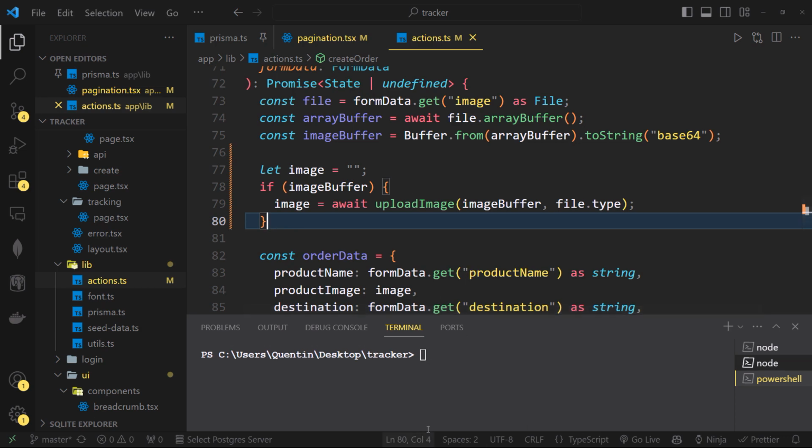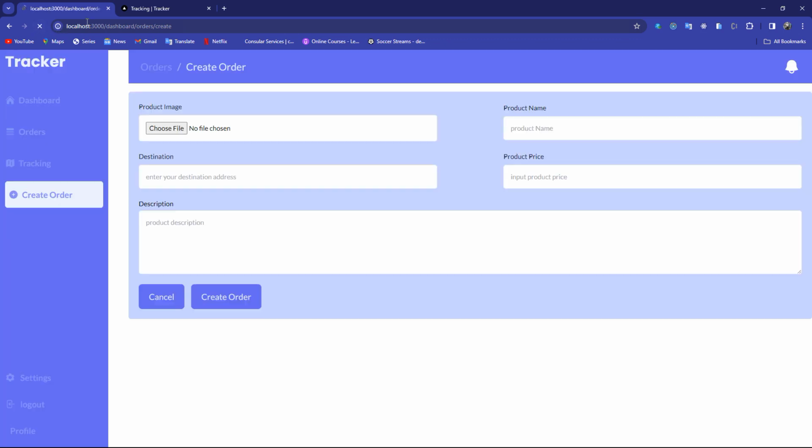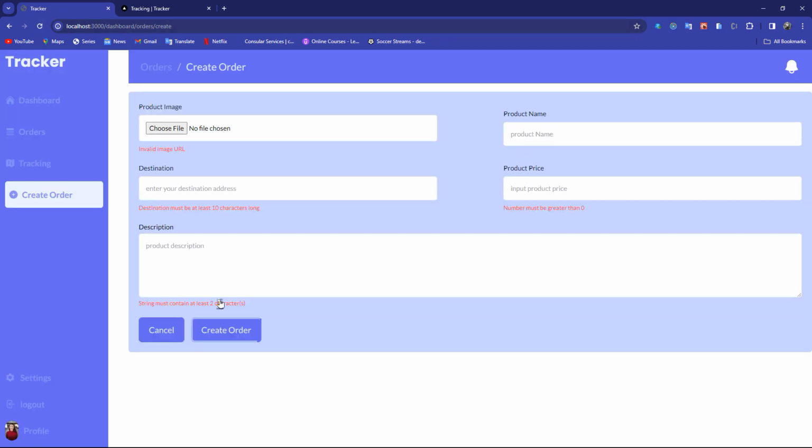So let's go and check. Let's refresh. Okay, let's try to create. Yes, you see we have our validation messages here. So invalid image URL. Here destination must be at least 10 characters long, and string must contain at least 2 characters. Then for the price here, number must be greater than 0. So that section is done. We are done with that section.